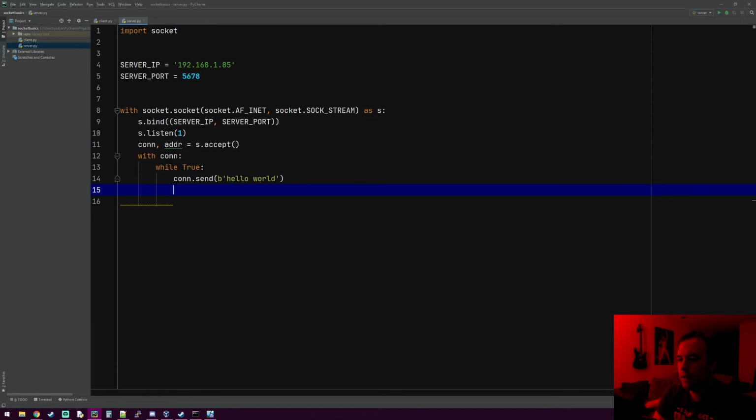And then we'll actually just break. So that's all the server is going to do. It's going to listen for a connection. When it gets a connection, it says, hey, with that connection you just got, go ahead and just send hello world to the client and then close this program out. It's going to break and then just close all this out. So that's our server.